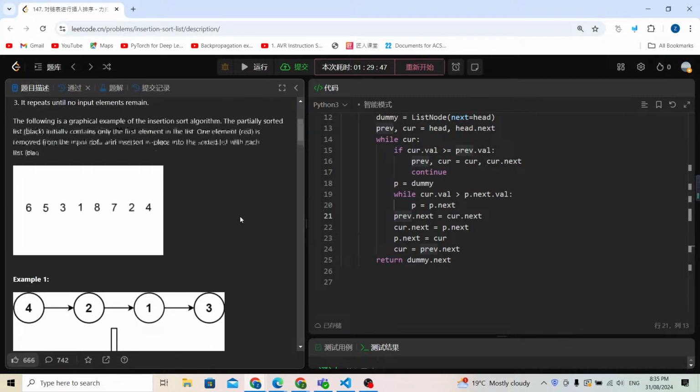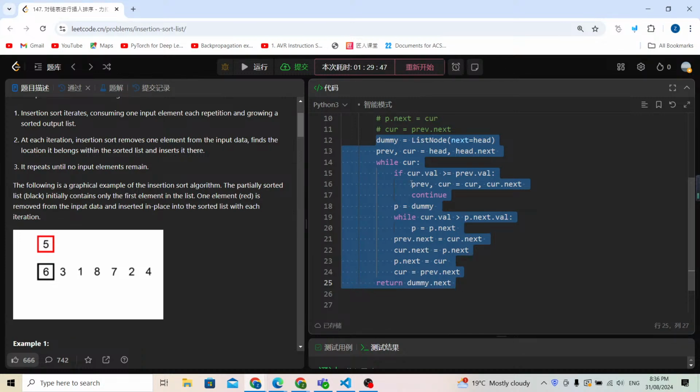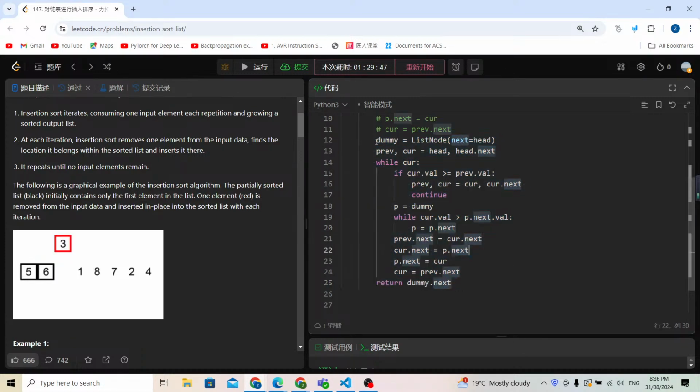Definitely, this problem is not an easy problem. For array insertion sort, it's not difficult, but this is a linked list, and everything must be designed correctly. We have to simulate the insertion using a linked list, and we need to find how to insert a node. Definitely, we need to practice a lot and become familiar with linked list insertion, and then we can solve this kind of problem.